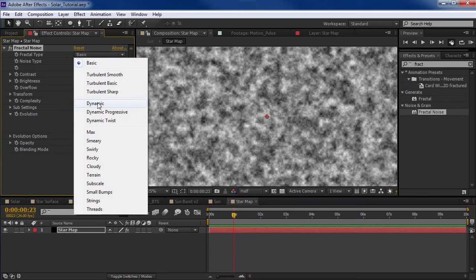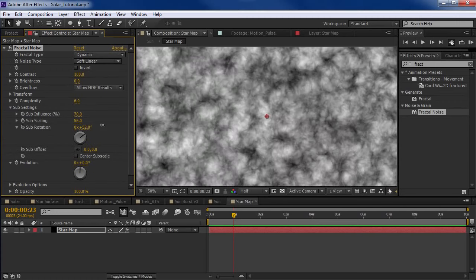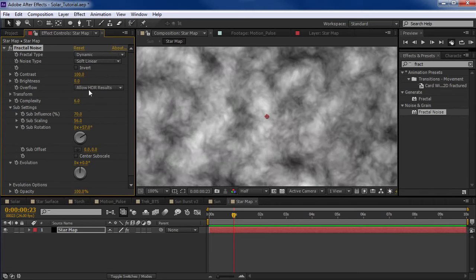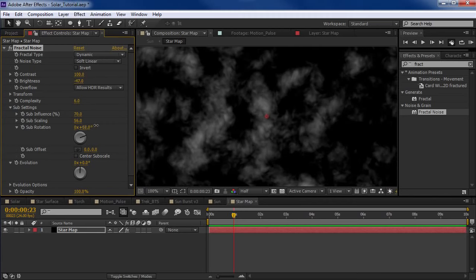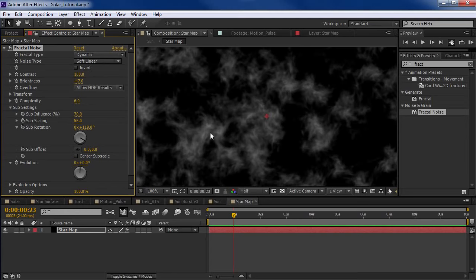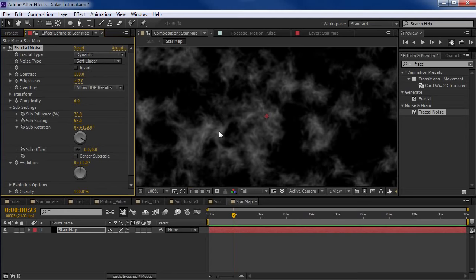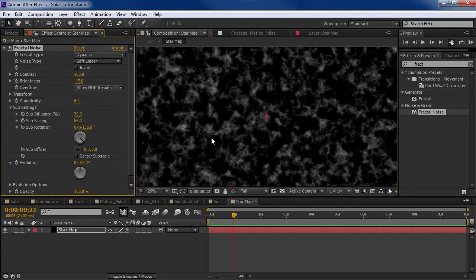So let's change this to dynamic, and let's go down to the sub settings, and let's see if we can play with the rotation here. So as we rotate this, we're going to start getting a little twisting effect. So let's bring the brightness down and twist that a little bit more, and you can kind of see how this is looking. So it's kind of similar to our other project. And let's go and just play with the rotation a little bit more, something like that. I think that looks pretty good. Maybe a little bit brighter.